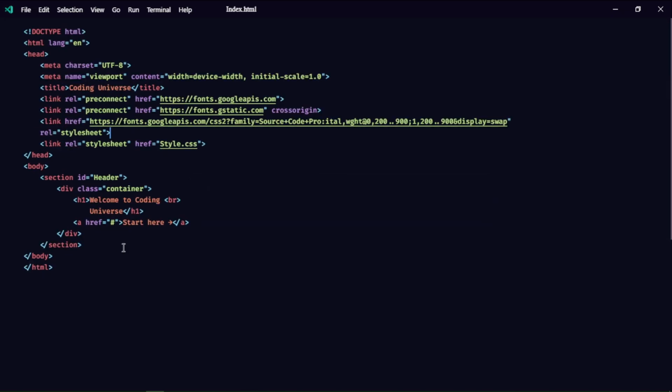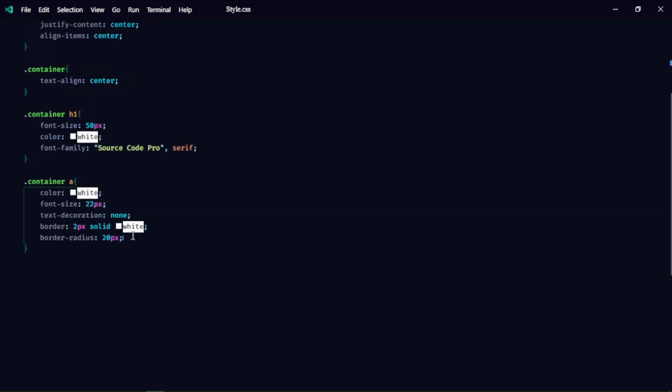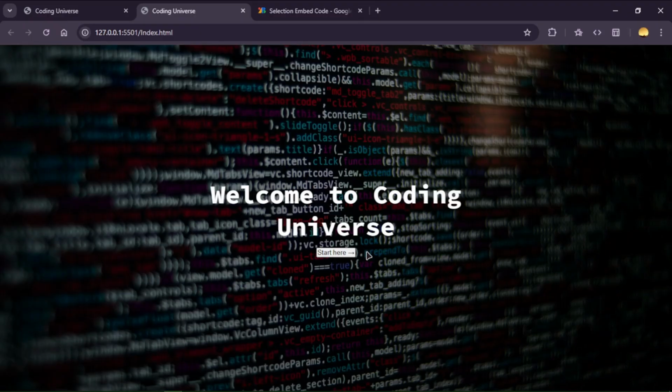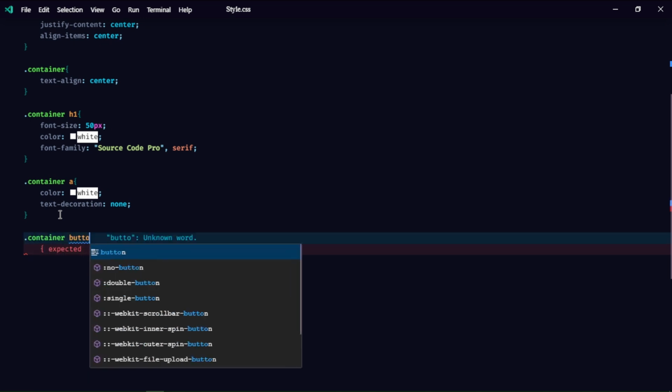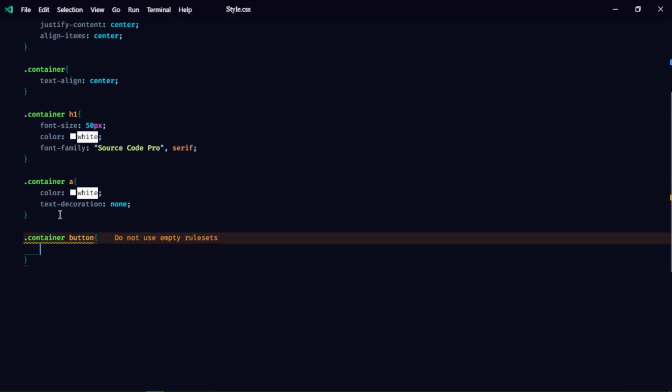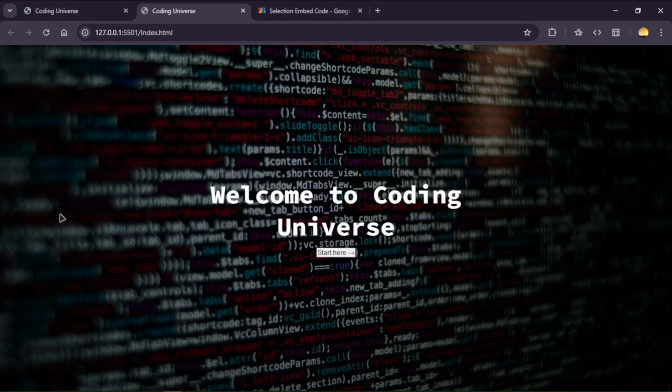I guess we need to add a button here. Let's remove this thing and let's say a button, and let's add it right here. And now let's just remove these things from here, and let's go check also this thing. As you can see, this is nice. And let's go in the container and let's say button, and let's paste this.